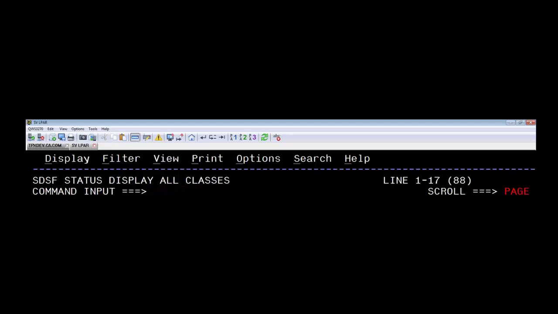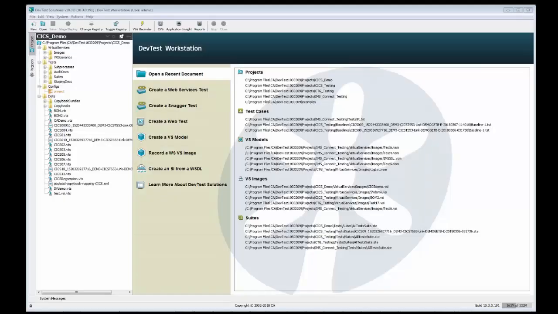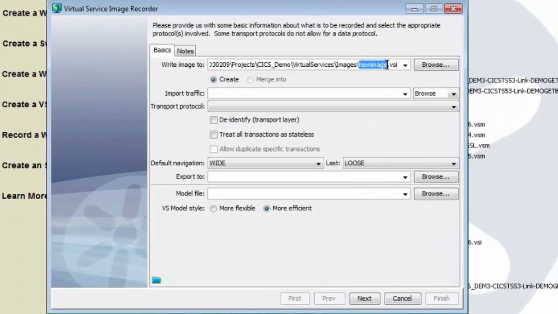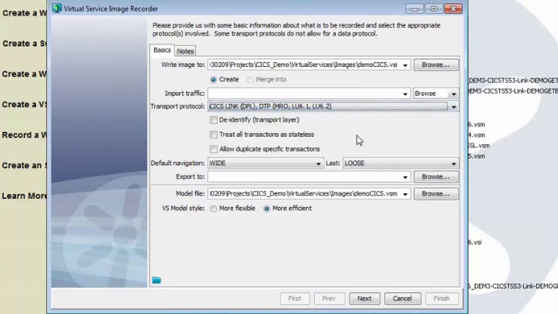Next, we will record a virtual service in CA DevTest Workstation. I go into the VSE recorder, I give it a name of Demo CICS, and I use the same name for the VSM. I set my transport protocol to CICS link, and I make sure the box labeled Treat All Transactions as Stateless is checked.